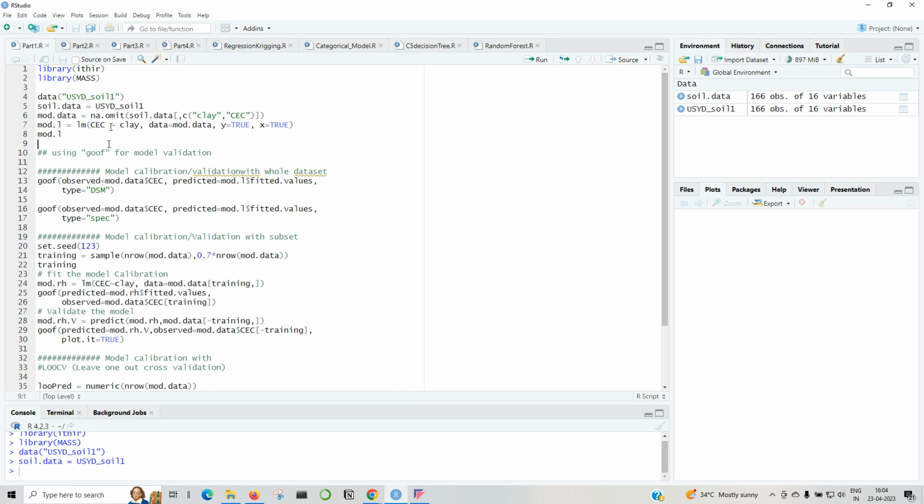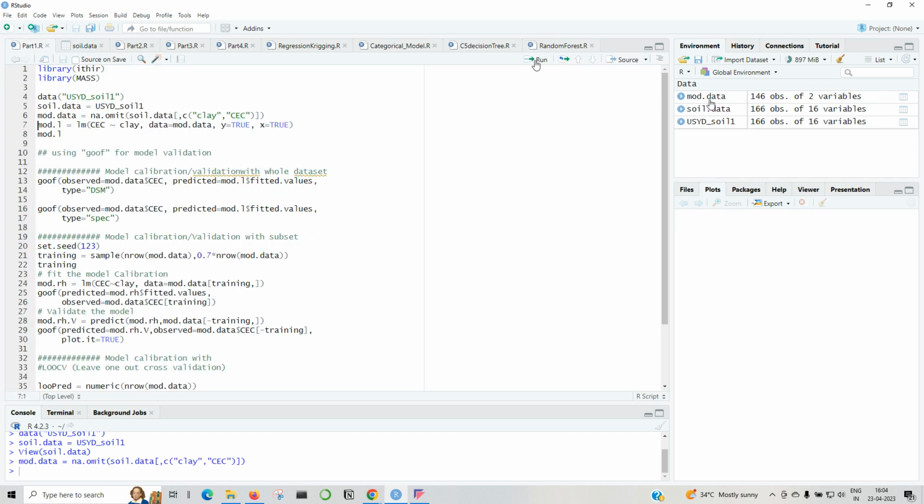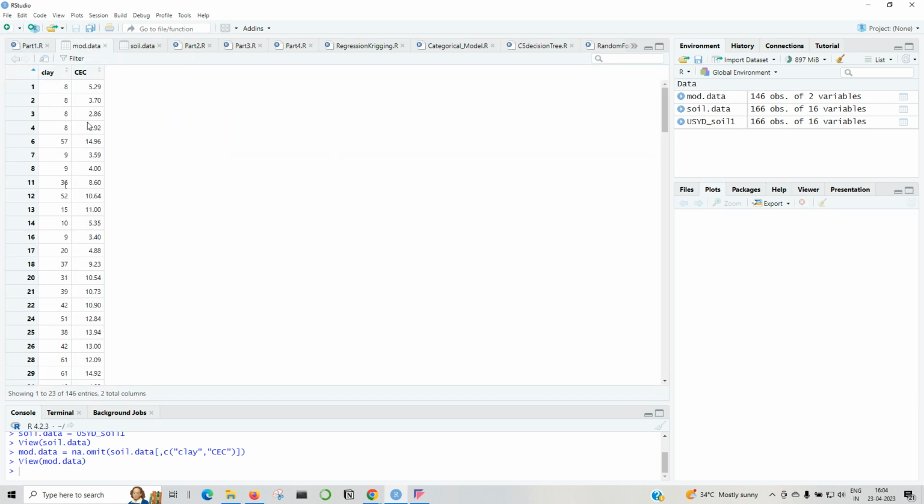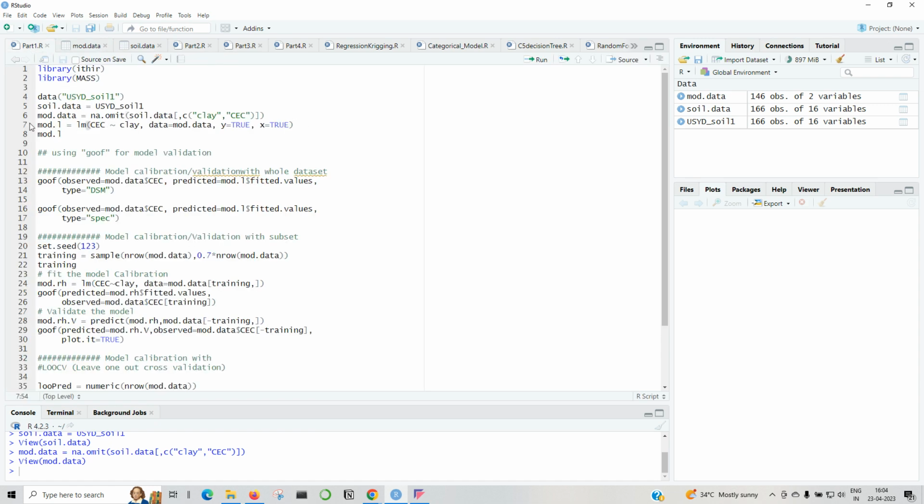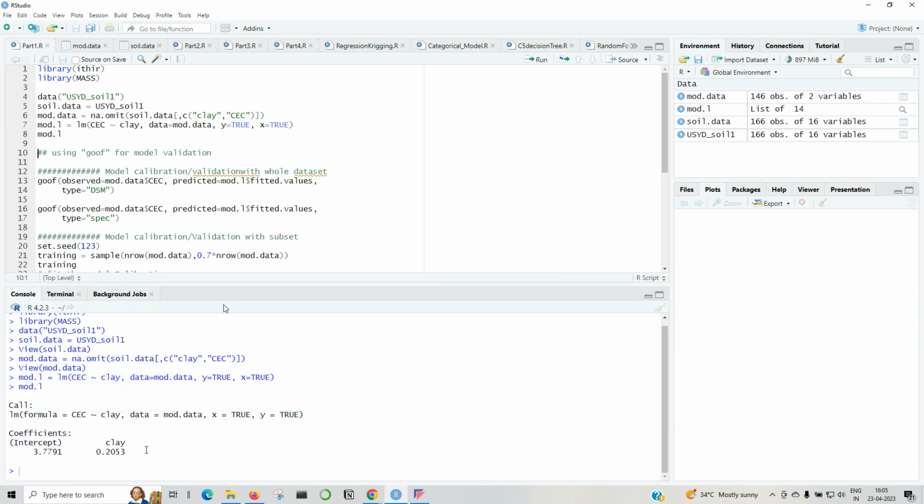This is a linear regression model where, when we say CEC tilde clay, we are saying that CEC is what we want to predict, and clay is the independent variable we want to use to predict it. Here we are omitting everything and keeping only the clay and the CEC columns from this soil data table. If you go and see that mod.data, you'll have only clay, the independent variable, and CEC, the dependent variable. Here we fit the linear regression model, where our target variable is CEC and our independent variable is clay, all available in mod.data. And you can check the line that this model has used to fit: there is an intercept and there is a slope for the clay.